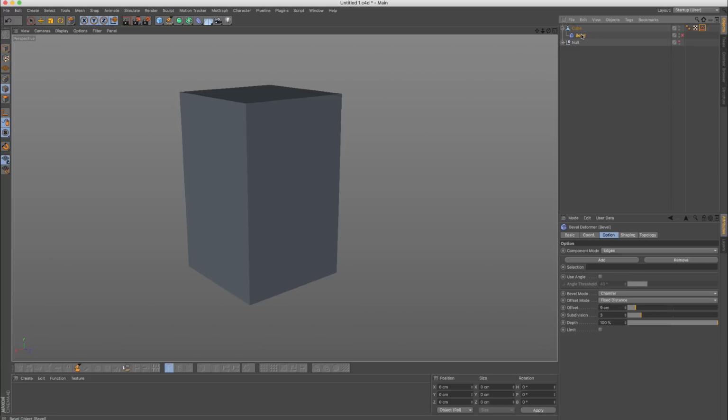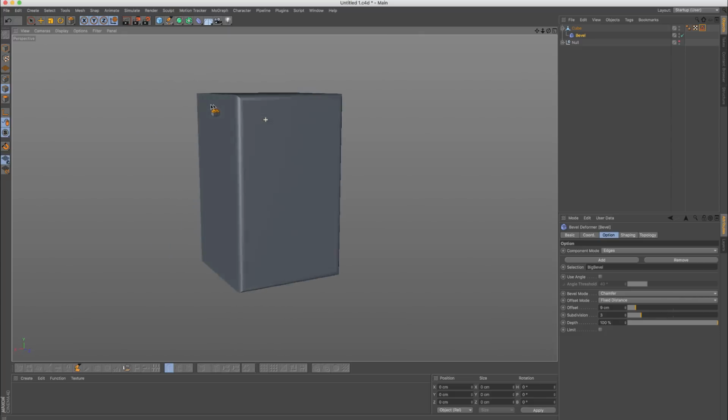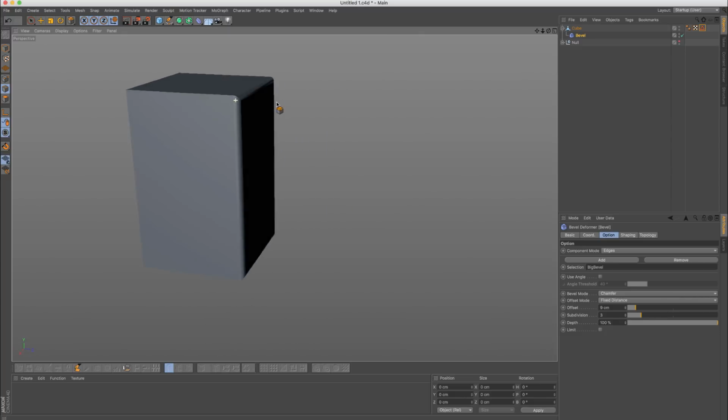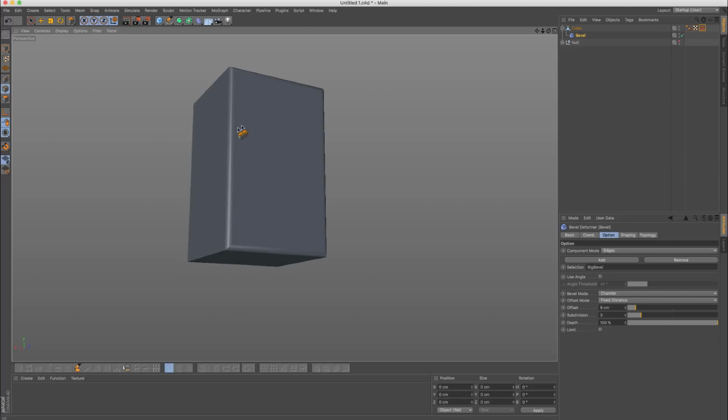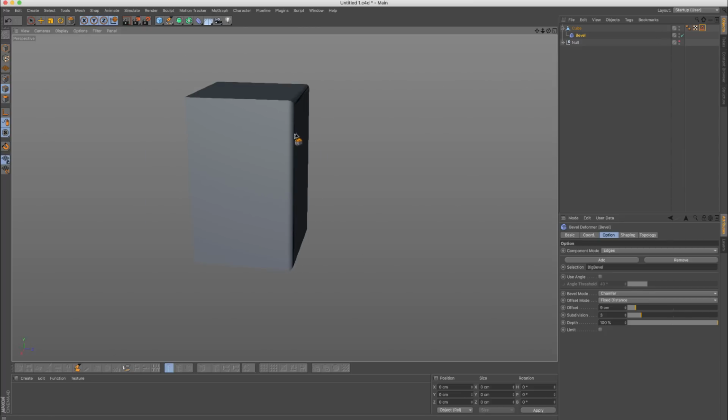So when I come here, I can now apply this selection to the selection area. And when I turn it on, you will see that it's only affecting these edges that we specified with this selection.